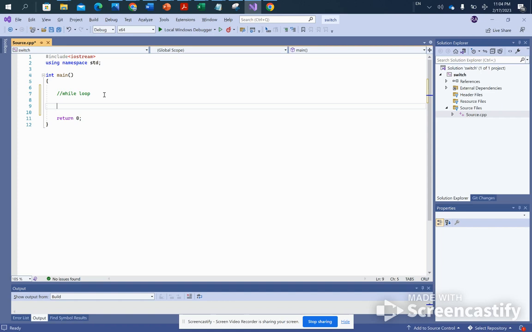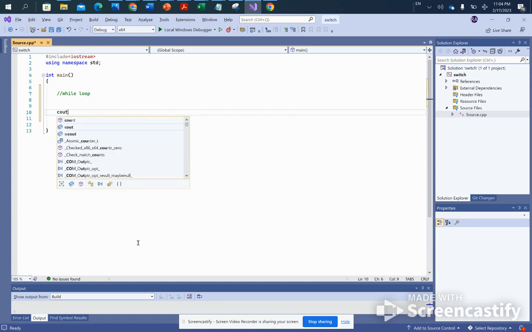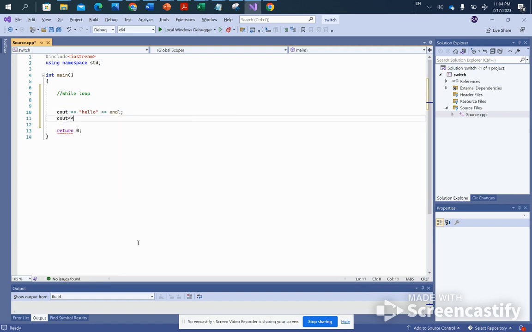Now, assume I would like to write code that prints hello, let's say, 5 times. How do I do it? Can I do cout hello? Then I can do cout hello. Then cout hello, right? That's a lot of work, huh? And this is only 3 times. So I'm going to do it 5 times.